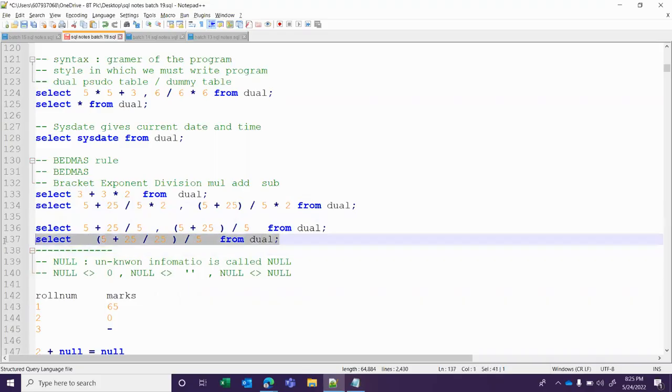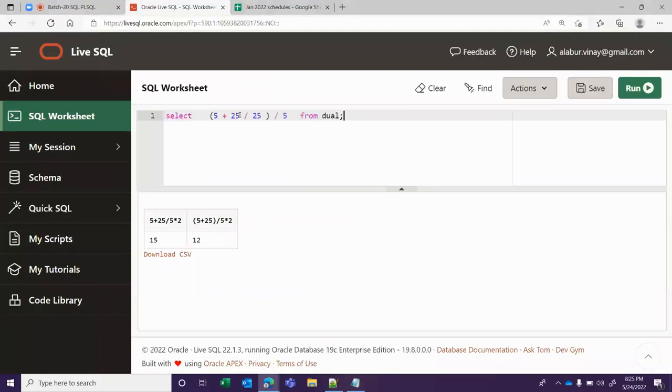Okay, this one. I have multiple operations within a bracket. What will happen again? How are these equations solved within a bracket? Again, the BODMAS rule. BODMAS, sir. Again, the BODMAS rule will be applied.